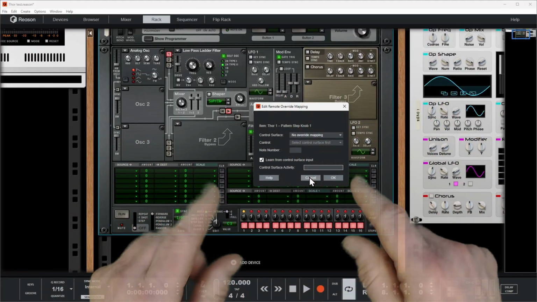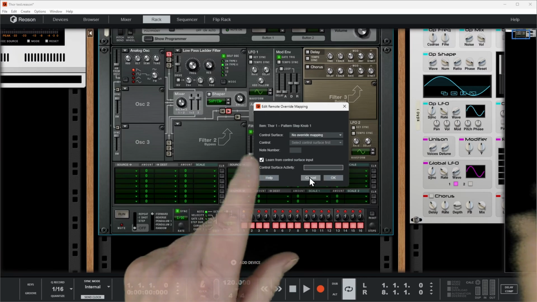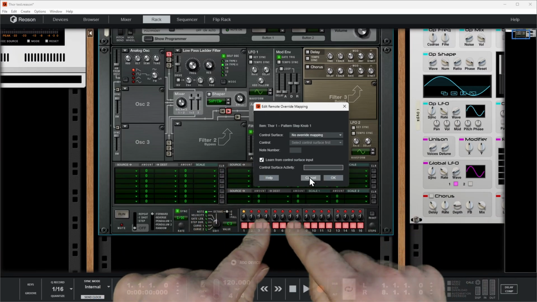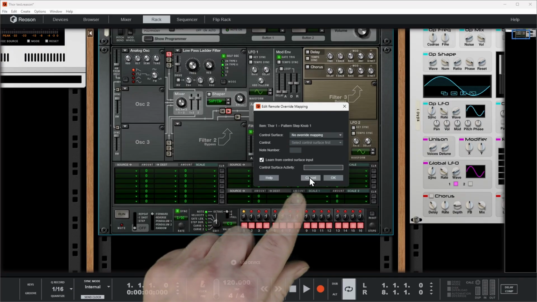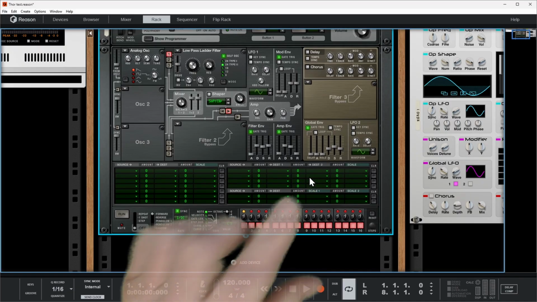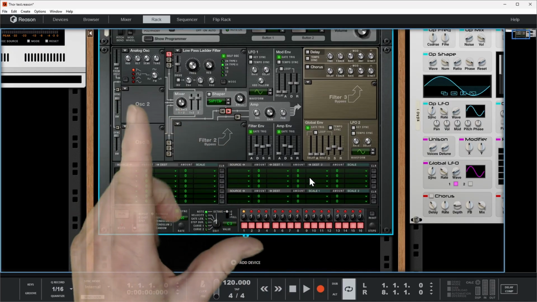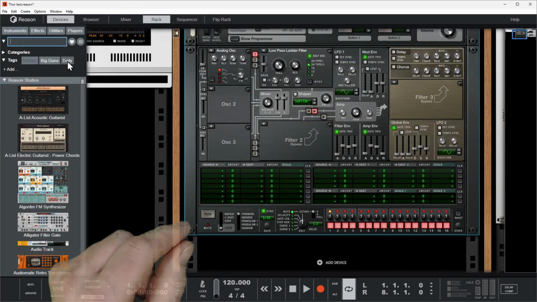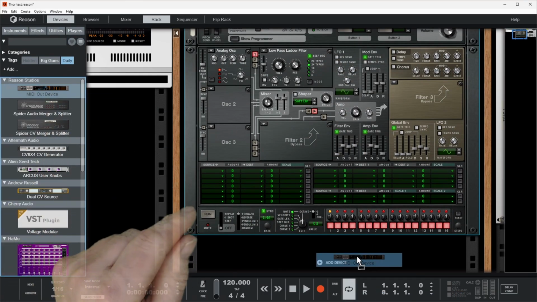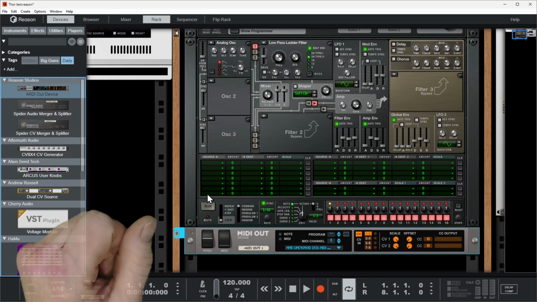So that might be a handy one. But in most cases, this has actually added the extra horrible option that we can't remote override, which is a little bit of a pain. So it's not totally lost. So what I'm actually going to do now is actually bring in the MIDI out device. So I'm going to drop that in here.